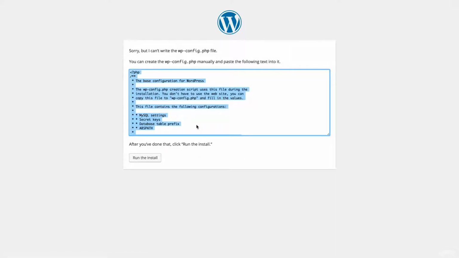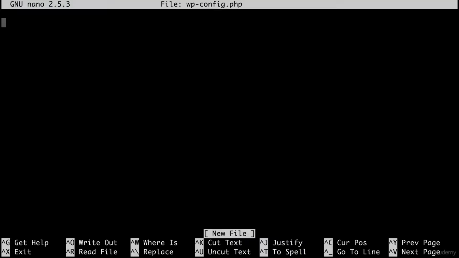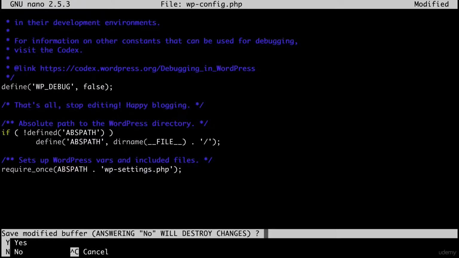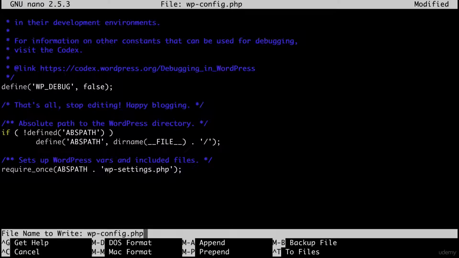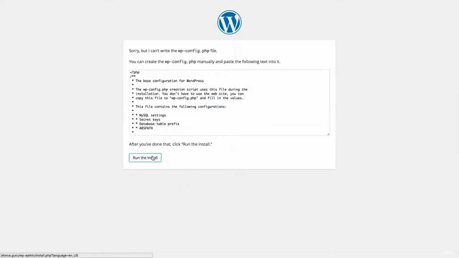So right now it's saying that it can't write the wp-config file. So that's fine. What we're going to do is just cut and paste this into our clipboard. We'll go back across to our terminal window. Make sure you're in the html directory. We're going to go nano wp-config.php. So we're going to create the file. We're just going to cut and paste the settings that were in there. Hit Control X, exit and save. And then if we come back to our browser, we'll run the install.